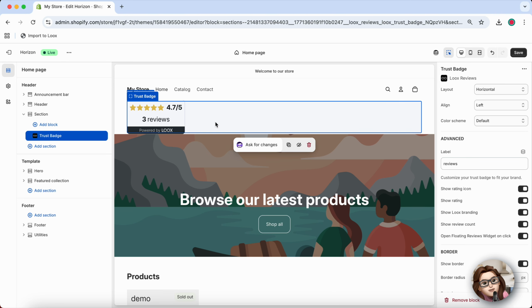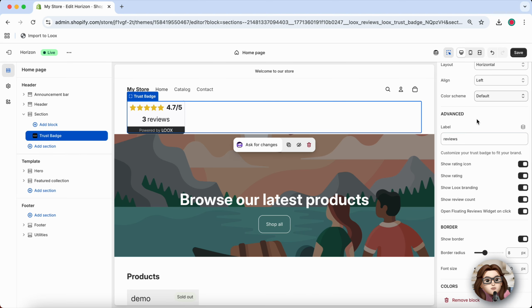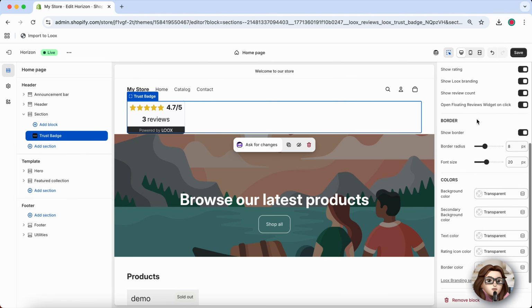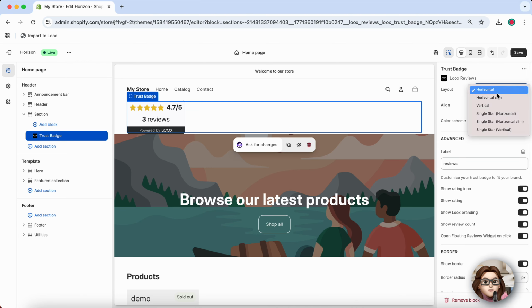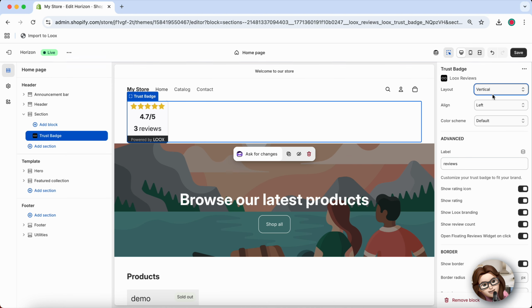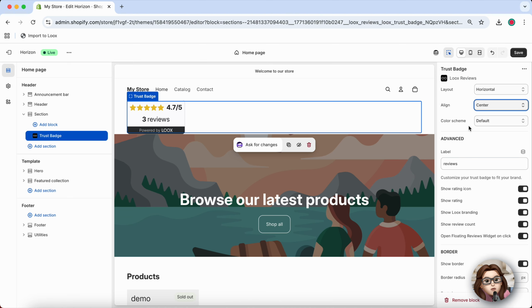Next, configure the widget settings. Choose how many reviews to show, decide whether to display photos, star ratings, or customer names, and pick a layout that matches your store's design. For best results, feature high-rated, detailed reviews that clearly show customer satisfaction.